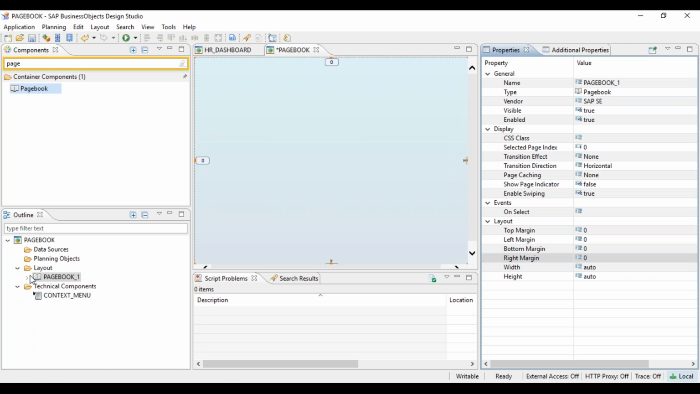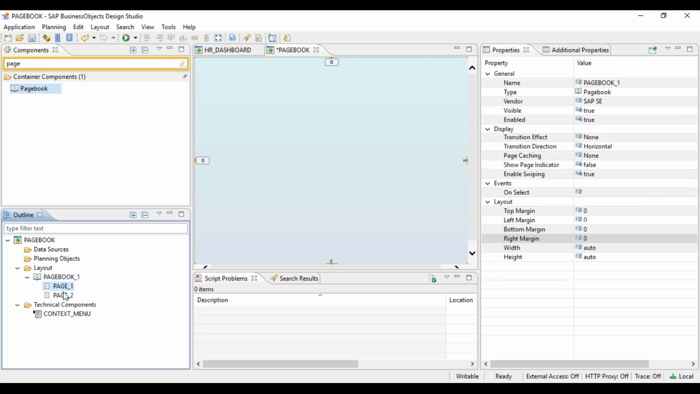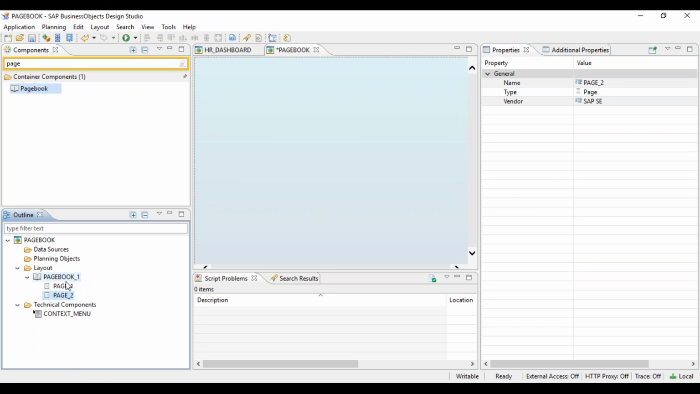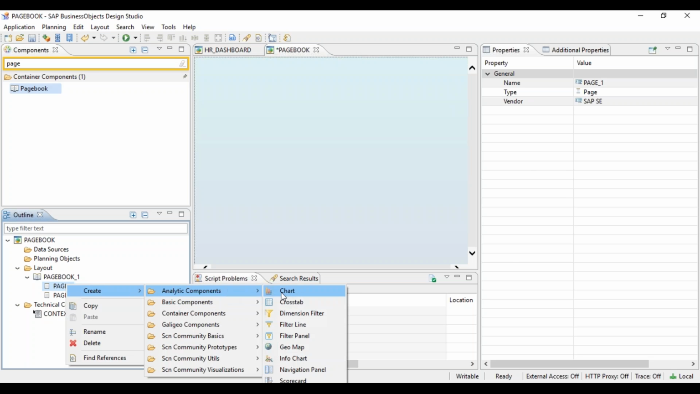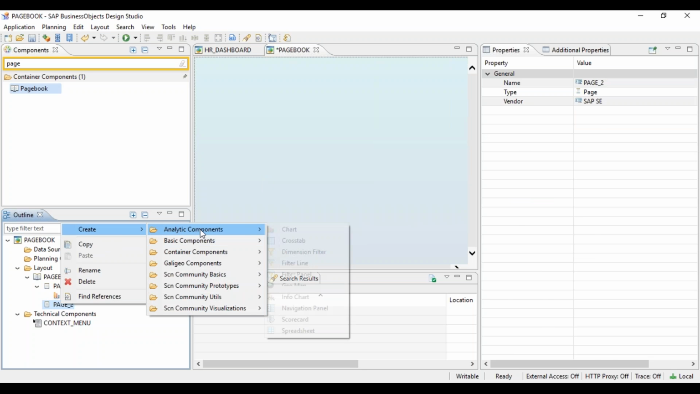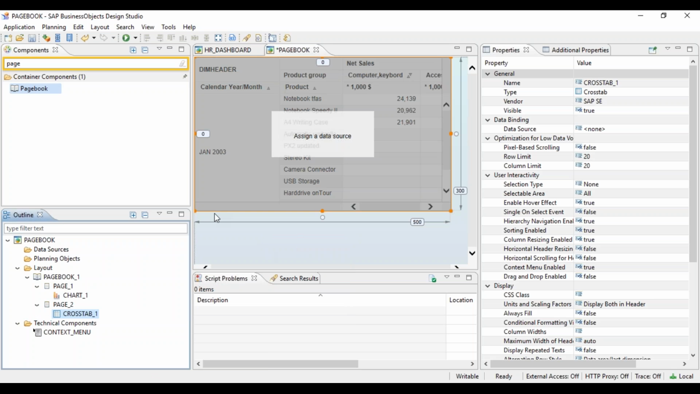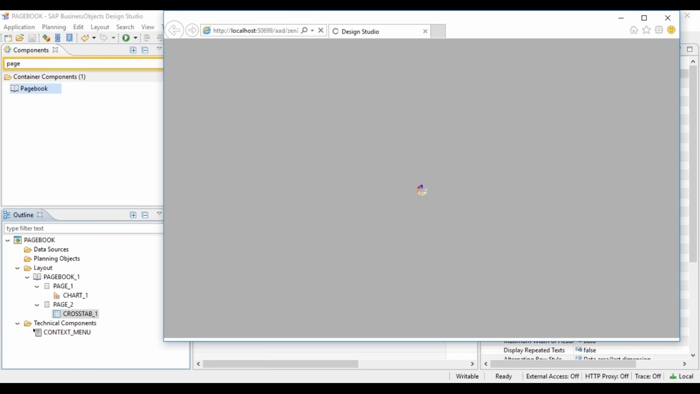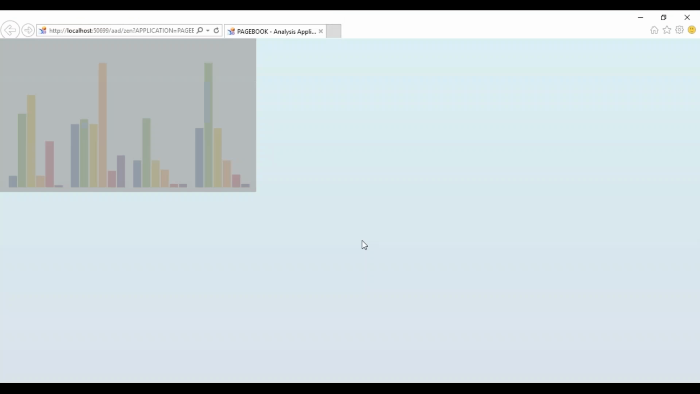Okay, and add pages to it. There are 2 different pages. What I'll do is on page 1 I'll put a simple component called chart. Page 2 I'll put another component called cross tab. You can design your page, configure your pages later on. I'll just show you the pagebook component, how it works.